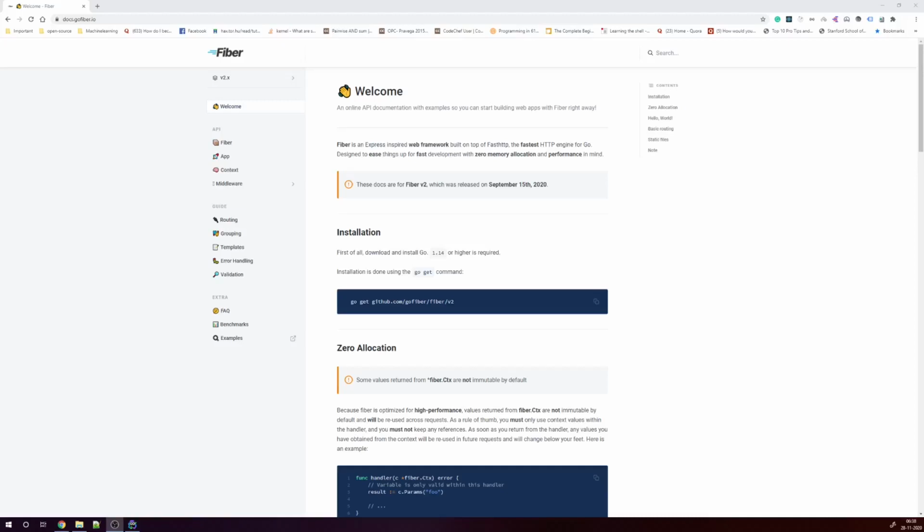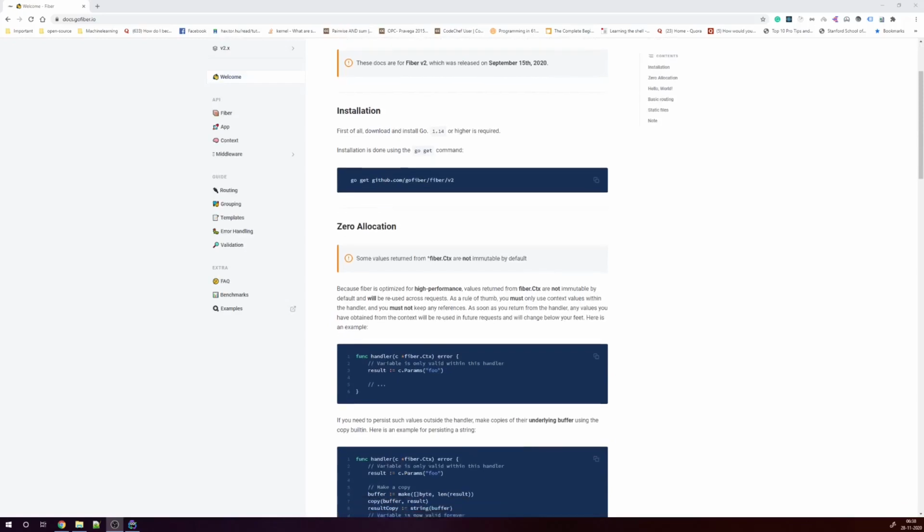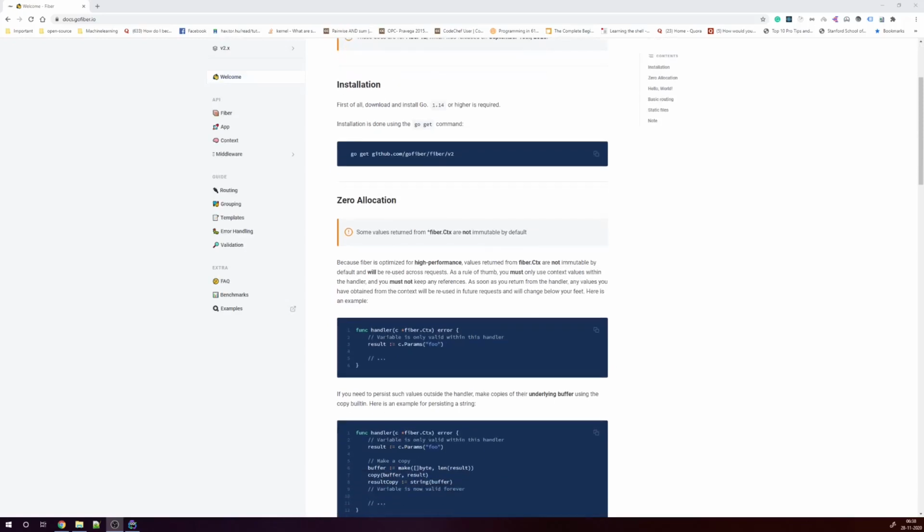Hello guys, so I was looking for some web framework in Go and I found this framework called Fiber, which is an Express inspired web framework built on fast HTTP. What Express inspired would mean here is that if you've used Express before or a similar kind of framework before, you would have no problem in migrating to using Fiber for building web applications in Golang.